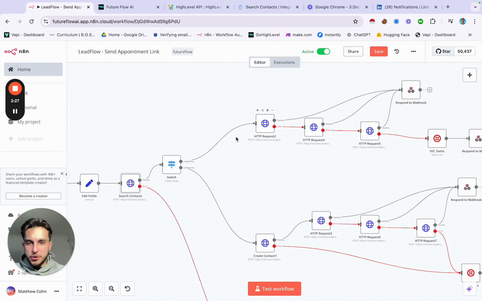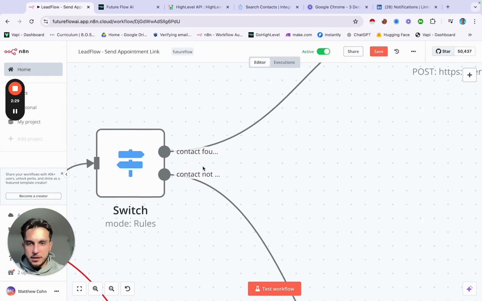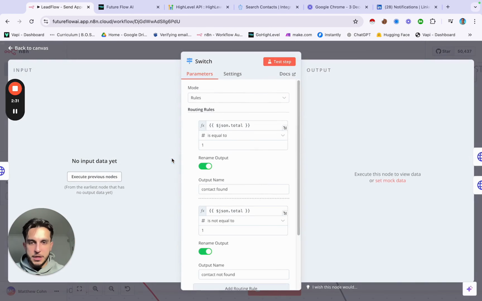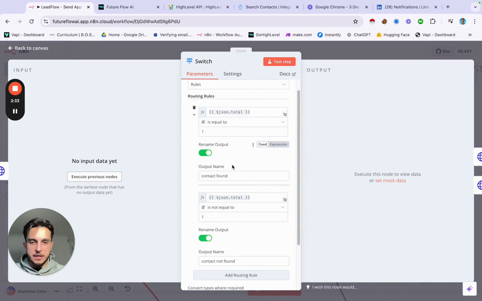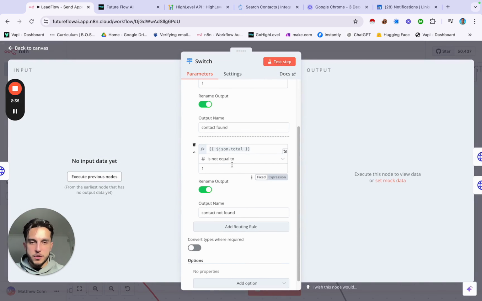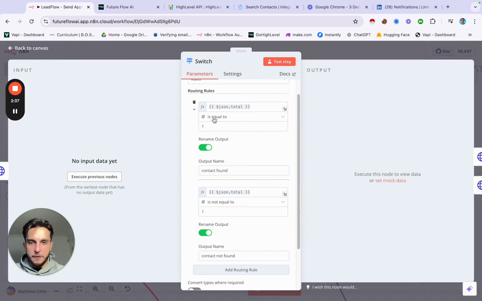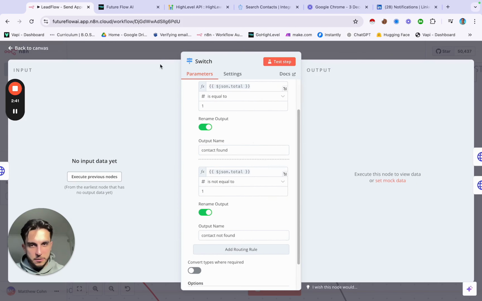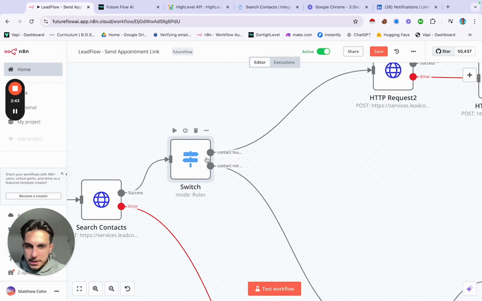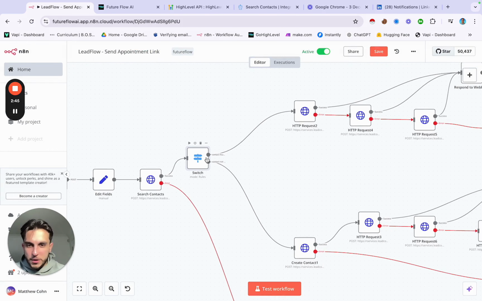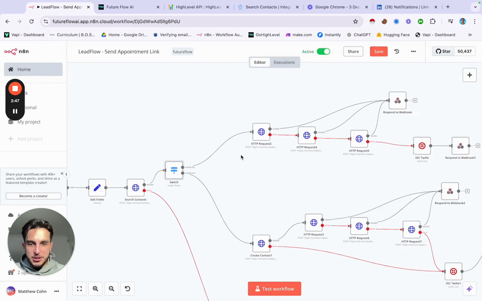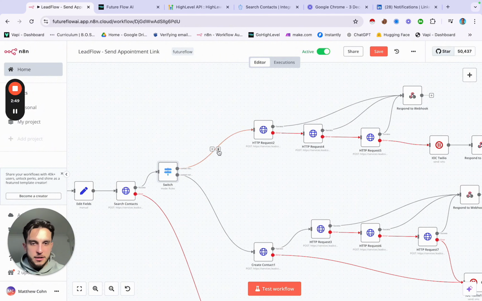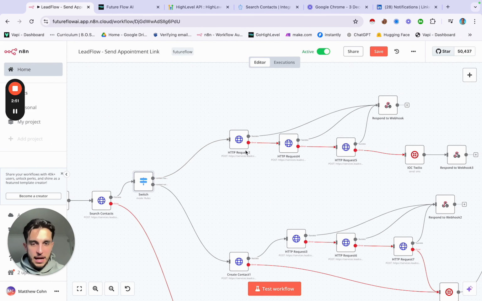So we come to the switch. As you can see here, this switch basically just identifies if the contact was found or it wasn't found. If we found something, it will be equal to 1. If we didn't find something, it won't be equal to 1. But as I said, in this situation, we should always find one because the person literally just filled out the form. So contact found comes here, and this HTTP request is sending the SMS.